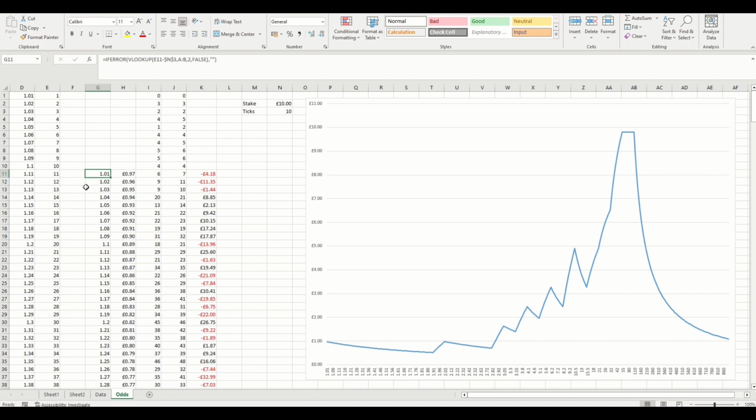So what we have here is the exit point. We're using 10 ticks. So if we were to enter at 1.11 for a back, 10 ticks below would be 1.01. So technically a win, maybe not. Some horses do trade down to 1.01 and do not win, but more often than not, it'd be a win.